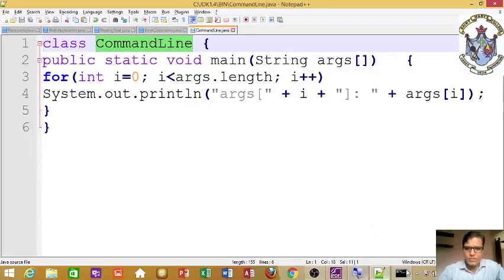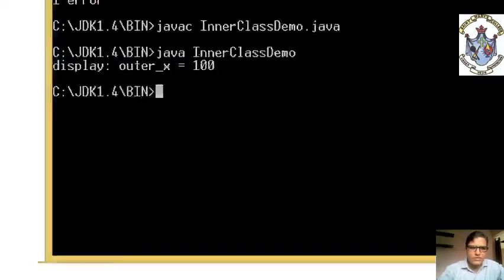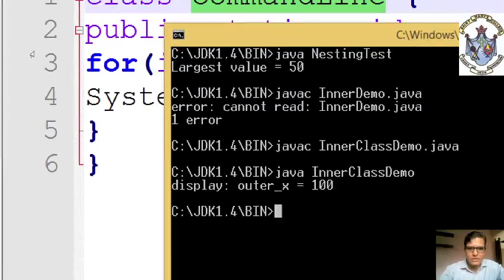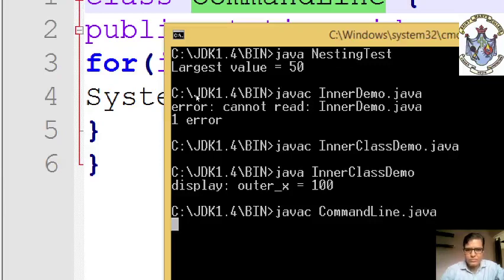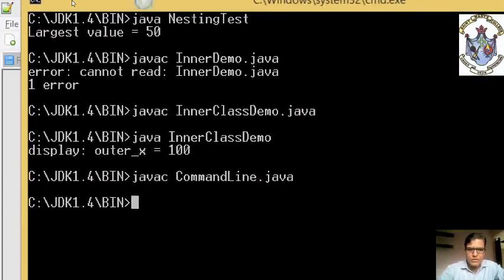We are taking our command prompt. ಇಲ್ಲಿ ಆಲ್ರೆಡಿ command prompt ನಮಗೆ ತೋರಿಸ್ತಾ ಉಂಟು, right? First we have to compile. Okay, so we know how to compile, right? javac command line dot java. ಸೊ there is no error. ಈಗ ನೋಡಿ ಪ್ರೋಗ್ರಾಮ್ ರನ್ ಮಾಡುವಾಗ ಏನು ಮಾಡಬೇಕು ಅನ್ನೋದನ್ನ ಹೇಳ್ತಾ ಇದ್ವಿ.